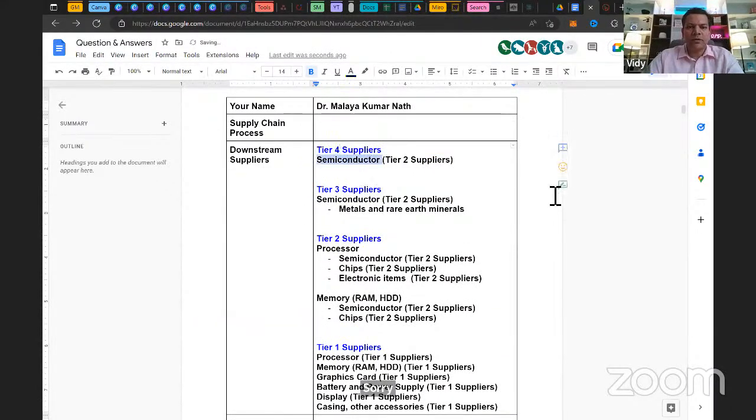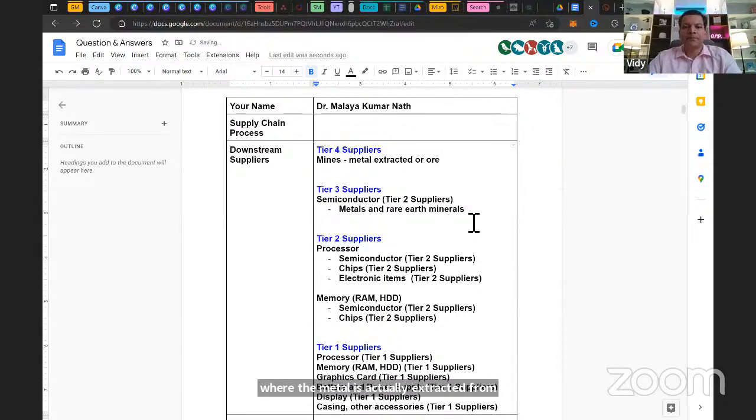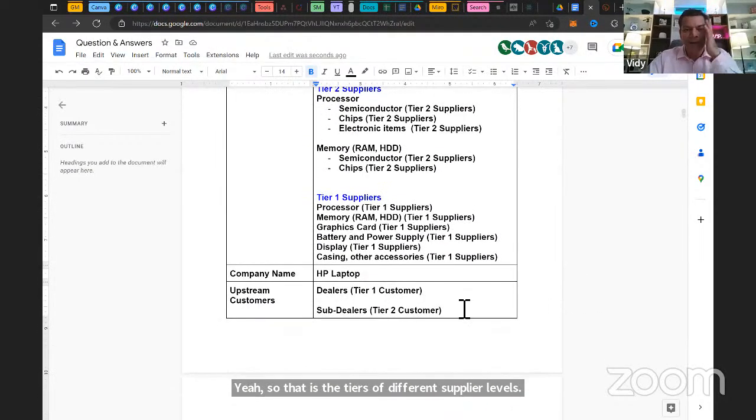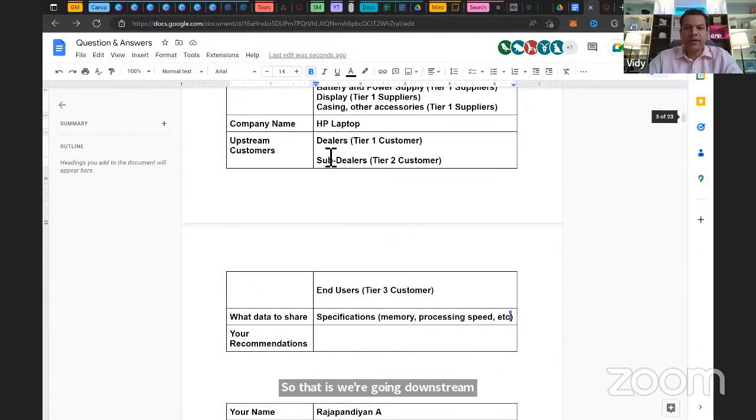Tier 4 could be mines, as in where the metal is actually extracted from, or the ore. So that is the tiers of different supplier levels. That is going downstream. And upstream, we have dealers, sub-dealers, and end users.